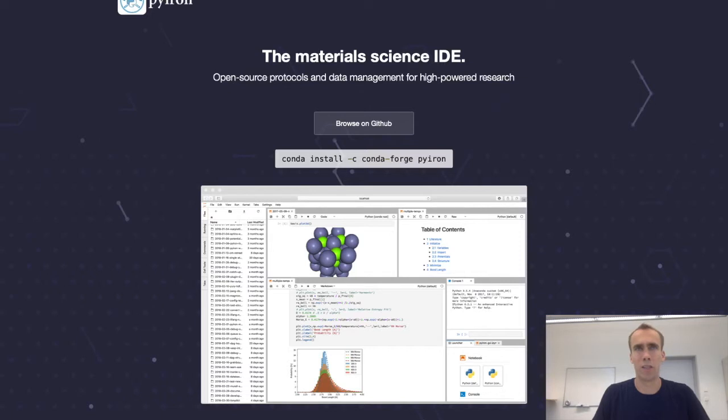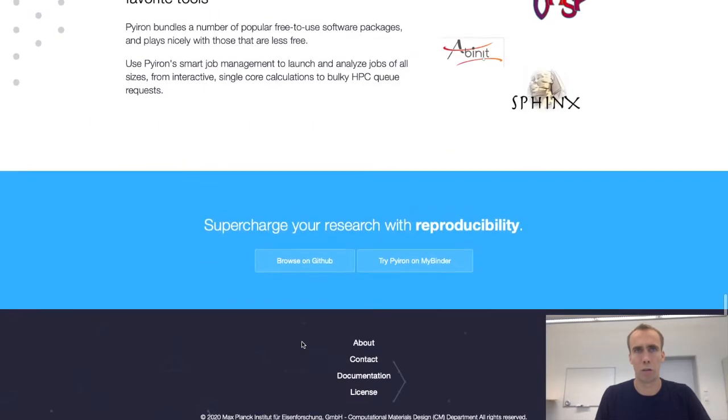Pyiron is an integrated development environment for computational material science. We start here on our website, pyiron.org. You can browse our code on GitHub, you can install it directly from Conda, and if you scroll down, you can try it directly on My Binder, and that's what I'm going to do for this demonstration.